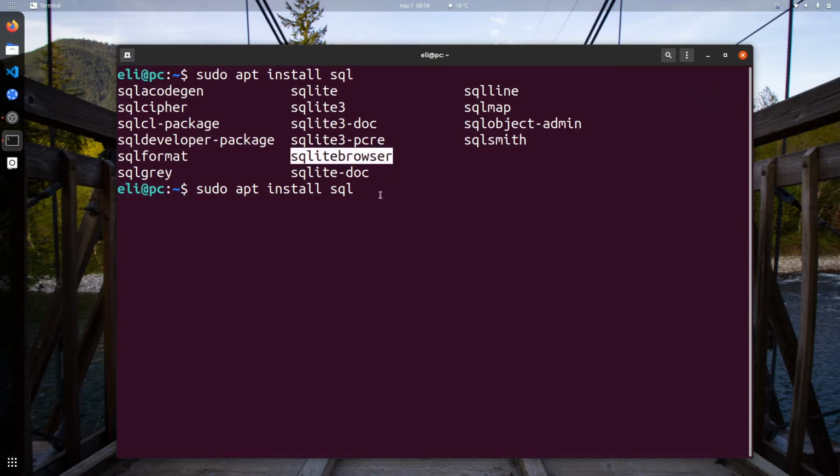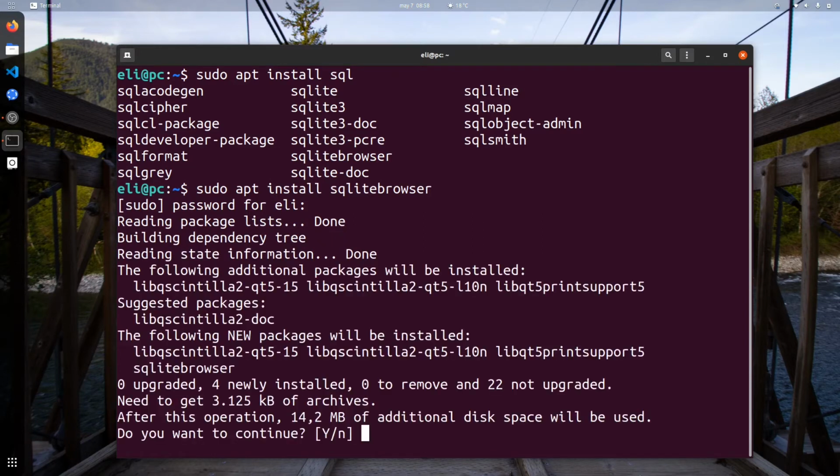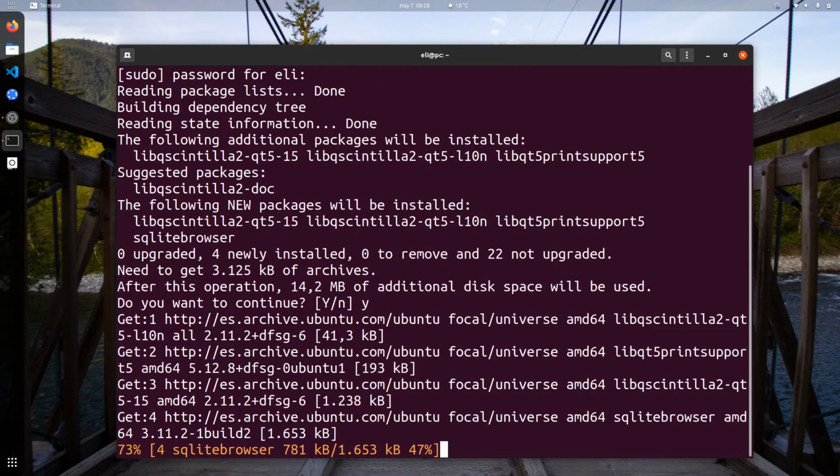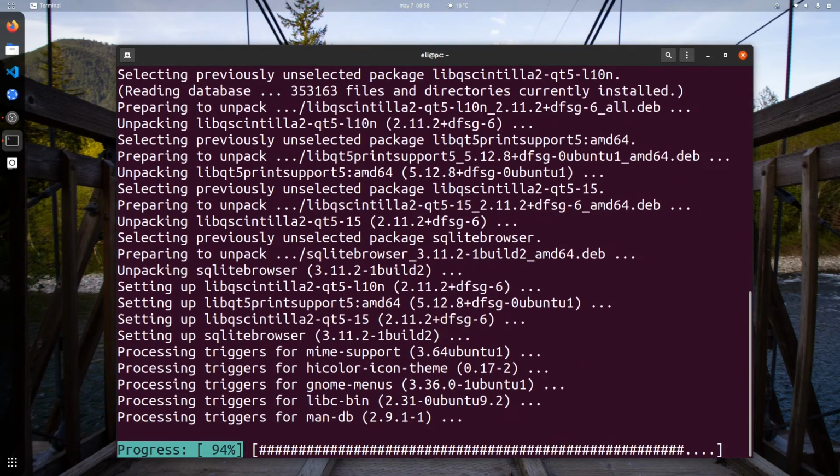The program that we want to install is SQLite browser. This function is really good if you don't know the name of the program that you want to install. You need to create your password and the process will start. To continue and finish the process, it's necessary to write yes. You need to wait some seconds until the installation is finished.